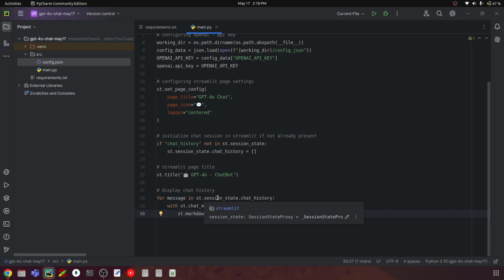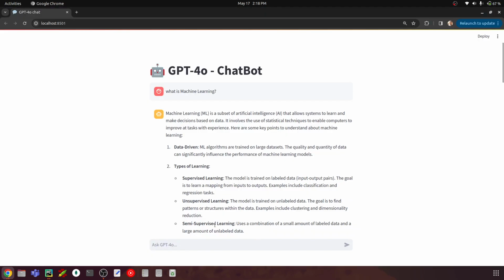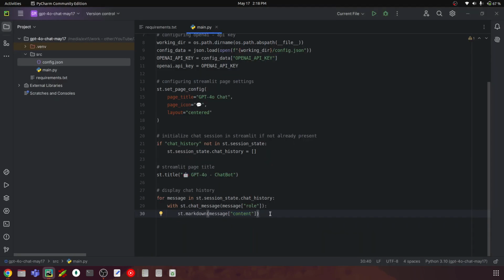Now we can create this prompt input field for the user. So here I'll say input field for user's message.